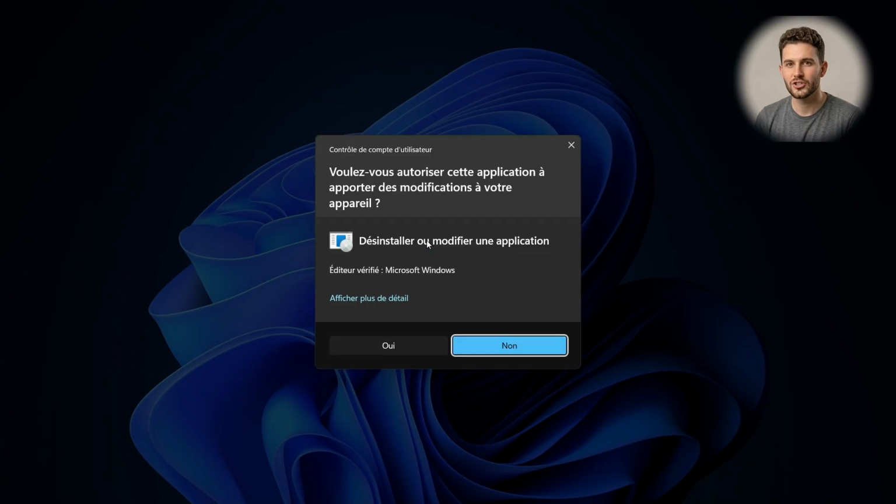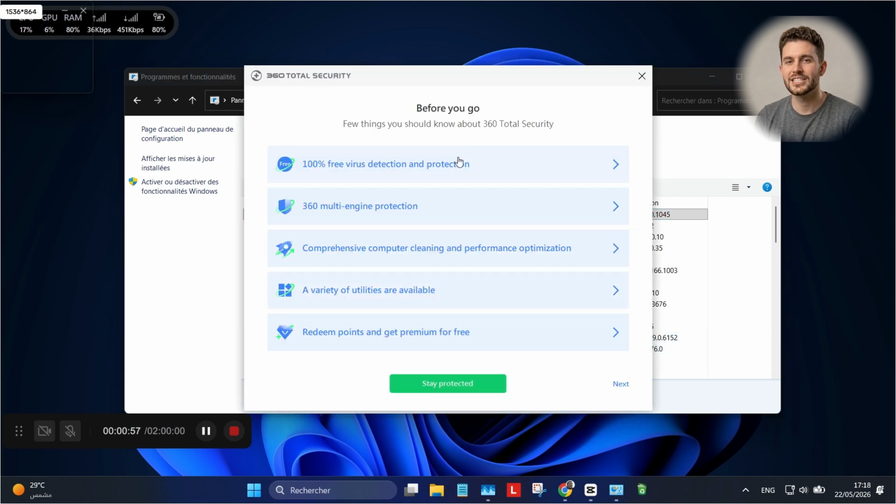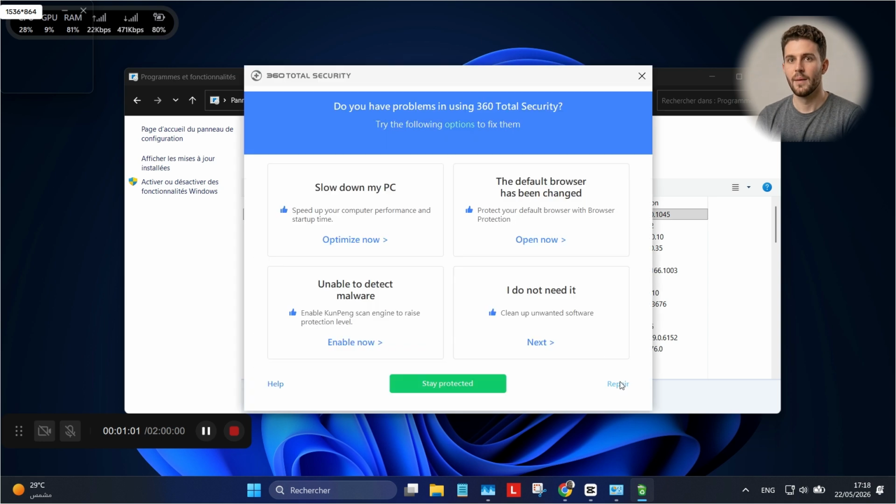The software uninstaller will now pop up. Click Next. You will see a screen asking why you want to uninstall. Simply select the option that says I do not need it and then click Uninstall.